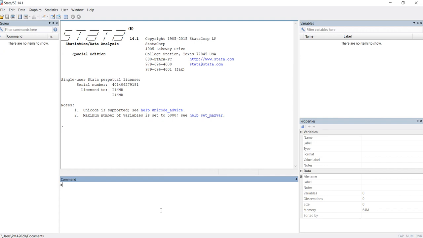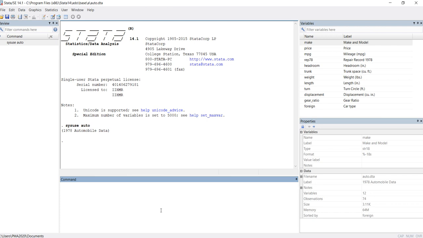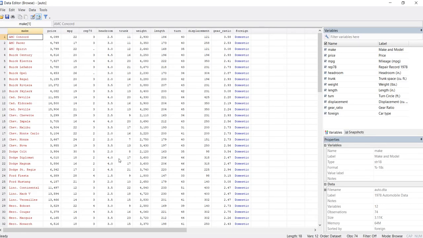So first of all, let's import a dataset. I am importing a dataset which is already inbuilt in Stata, and the dataset name is auto. I imported it, so this is the dataset. Now I'm browsing it. The dataset has been browsed.